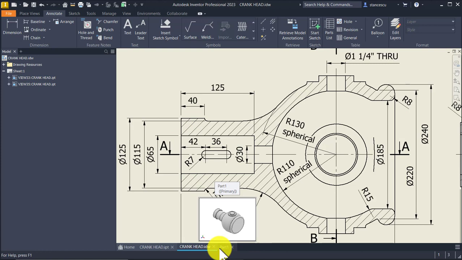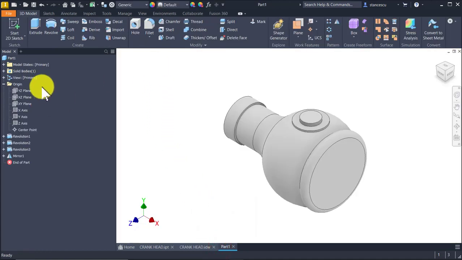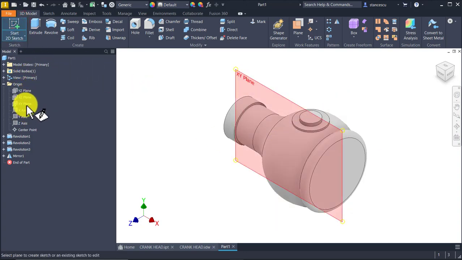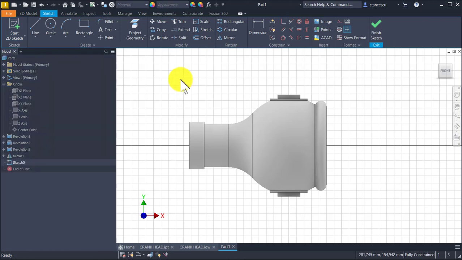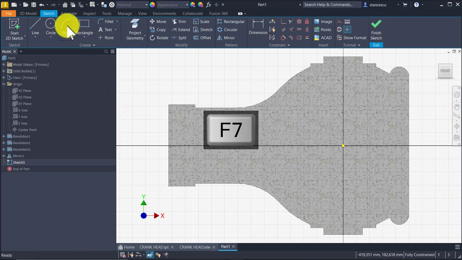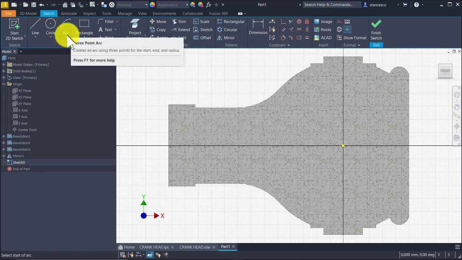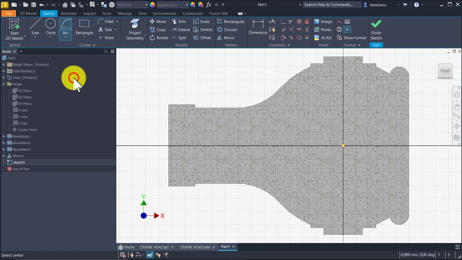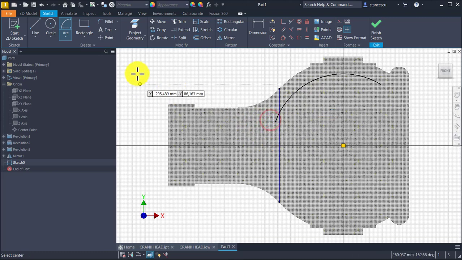We create this new sketch. The same plane, the third time, F7, with an arc. I create an arc with center point. This is the center. The radius is 110. I start from here to somewhere. Then I draw a line.